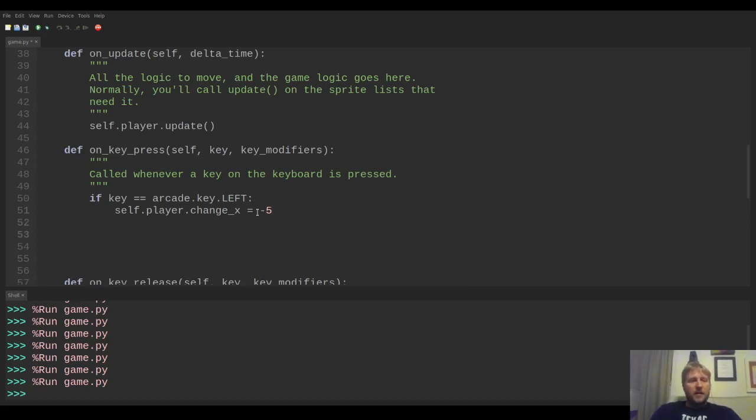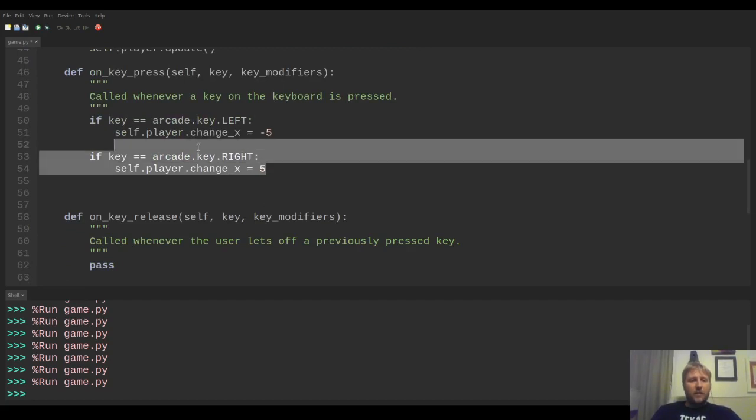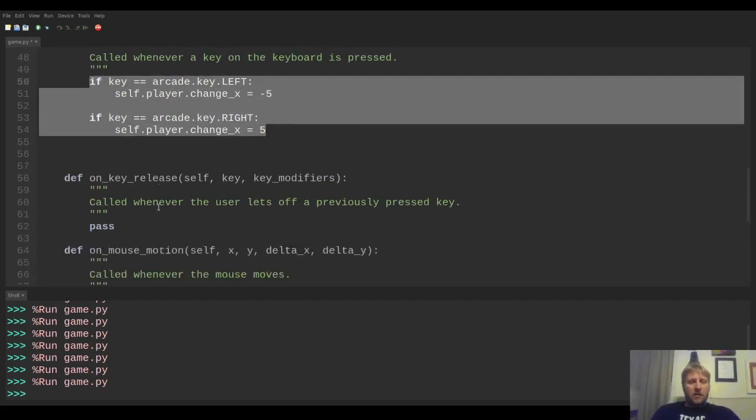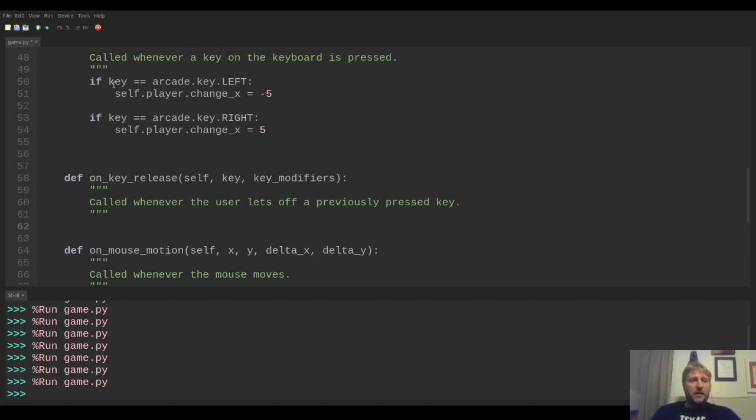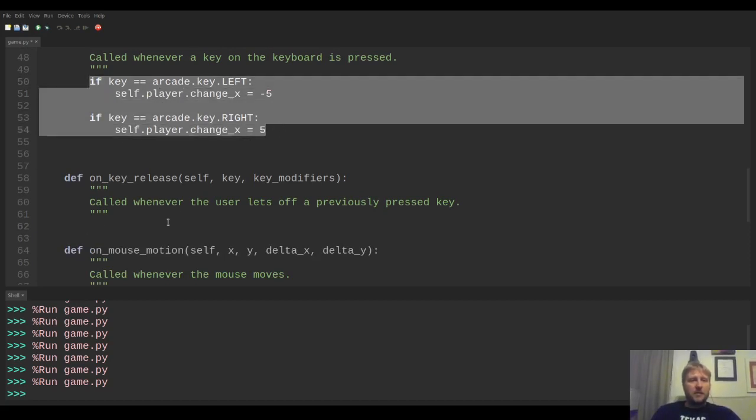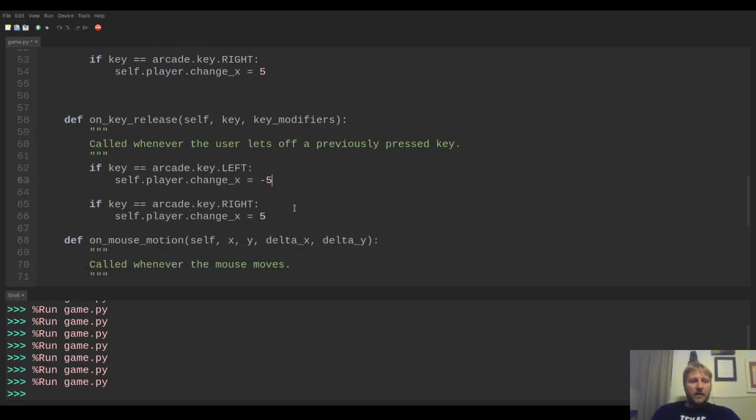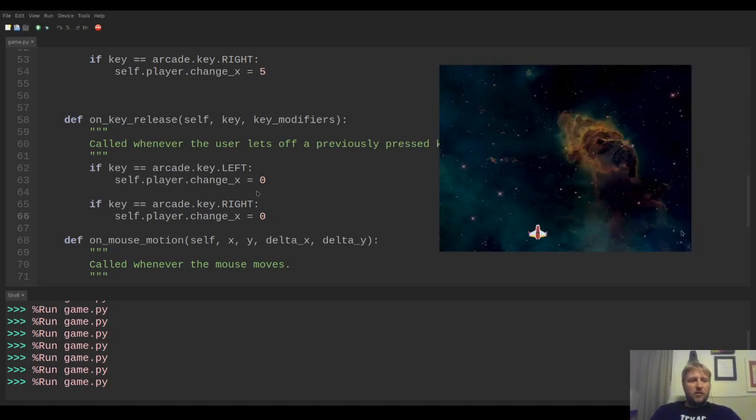Okay, I'm going to say if key is equal to arcade.key.right, then self.player.change_x equals +5. Okay. And then we're going to make it so that if we release the key, it stops. What I did there, when you saw me highlight this, I copied this and pasted it, and if we release the left key, then change_x changes to 0, right key changes to 0. Okay, so now if we run this, we should get our ship moving left and right, using the left and the right keys.